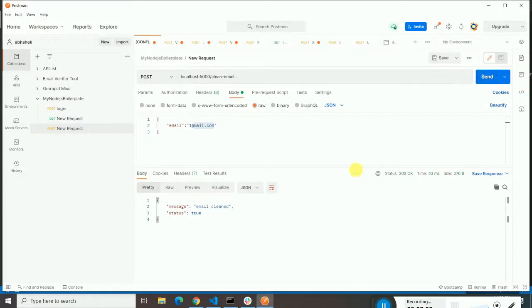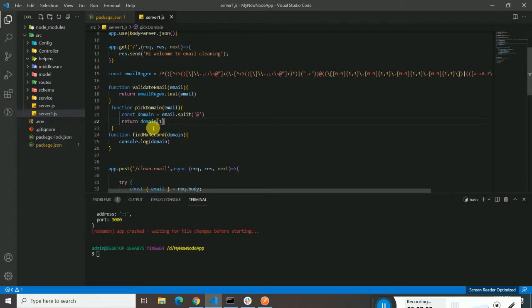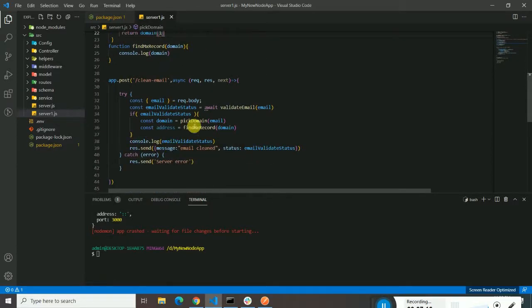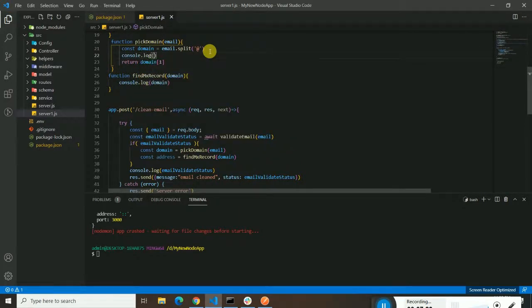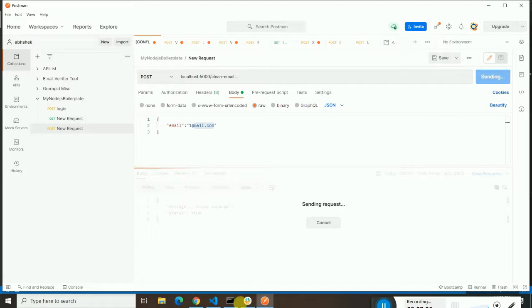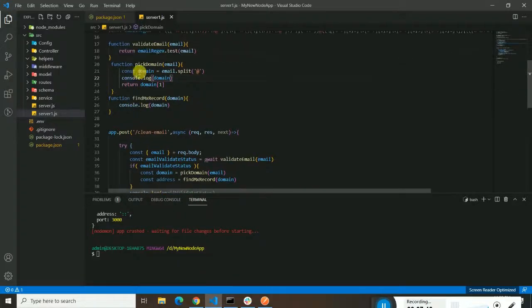Let's try it out again. Again it is sending the same thing. Why? I need to get the first element. The indexing should be 1, it returns 0, and it is calling the MX record, so the domain should be there. Let's console.log the domain and check this out. You can see mail.com. So we need to find this mail.com, which is the first element of the domain. So it should work.